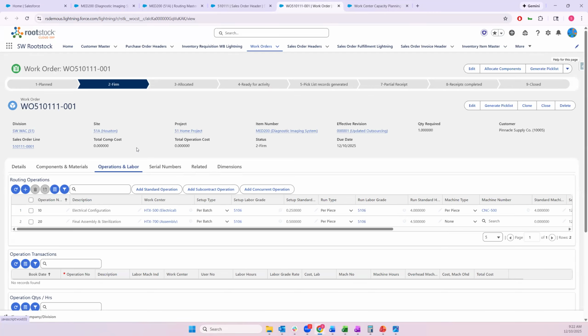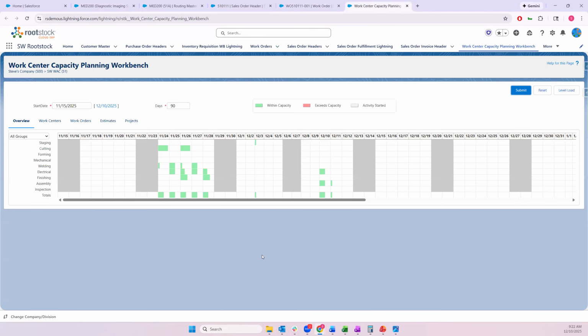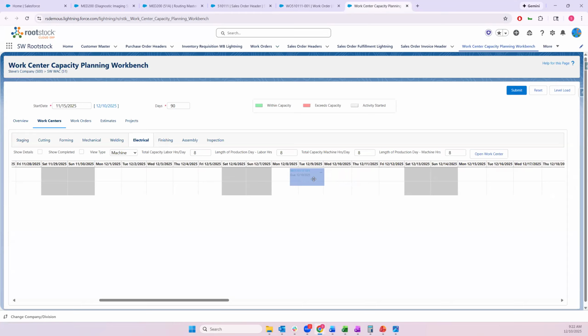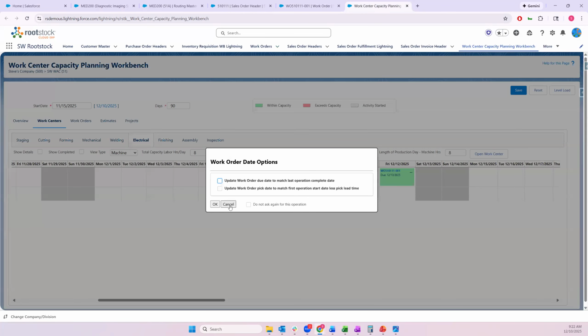Now, from a planning perspective, we could also leverage our work center capacity planning workbench, and we can view all of the work orders that are currently open, and then we can visually understand where are we within capacity, where are we exceeding capacity, and then we can drill into this. We can see what percentage of our labor and machine capacity is being utilized as these work orders are being created. We can drill into that. We can drag and drop. If there is overlap, we want to drag and drop to a later date.